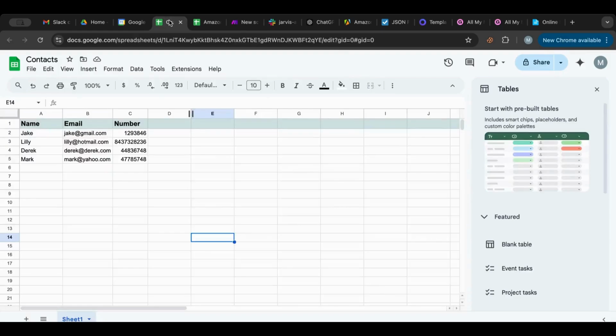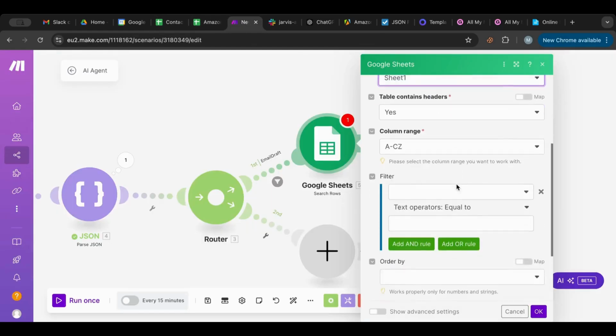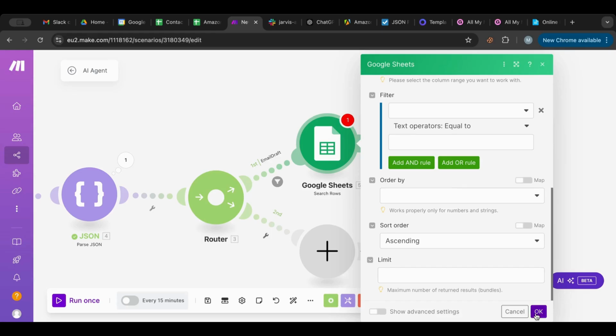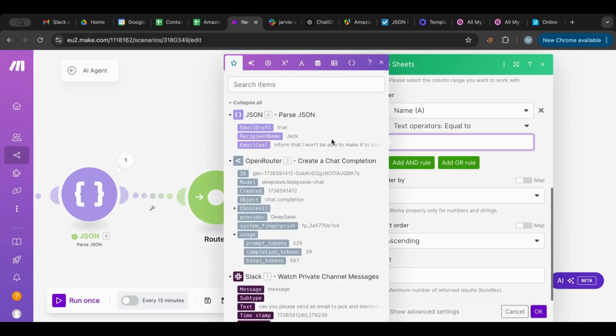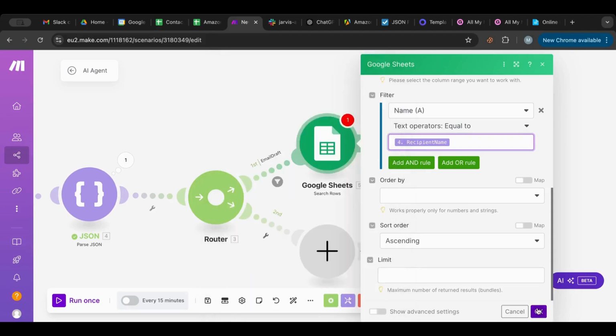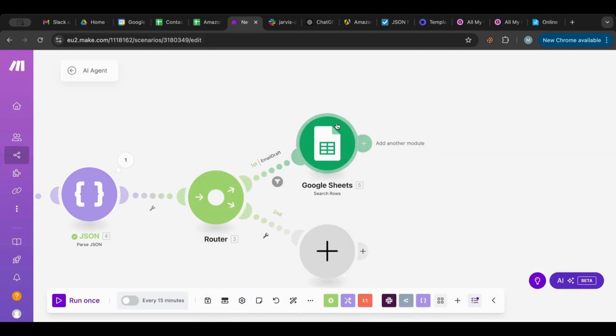It has headers, and I'm not gonna limit it. I want to filter by name, and I'm going to pick here. Okay, so this will get me the email of the person.